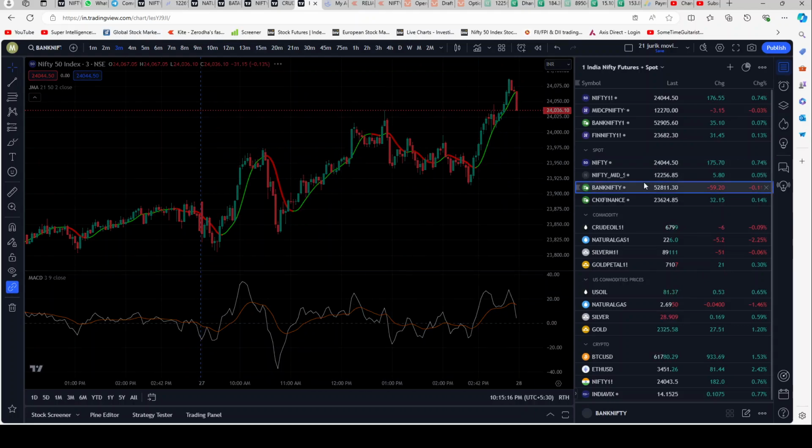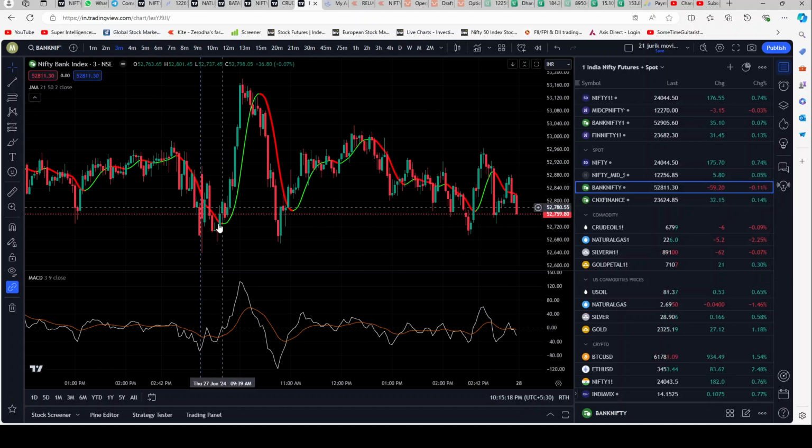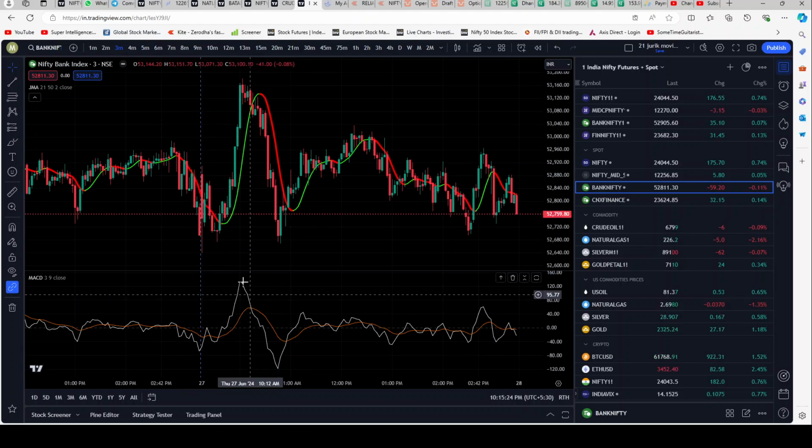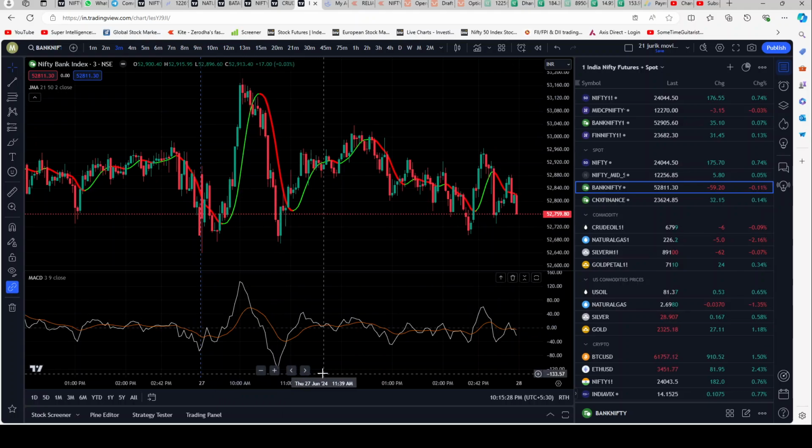All right, let's look at Bank Nifty. Again, you see it showed the cut over here, MACD cutting and going up. Boom, you get this entire thing over here. MACD cuts and goes down, the green turns into red. Boom, you catch the entire thing.